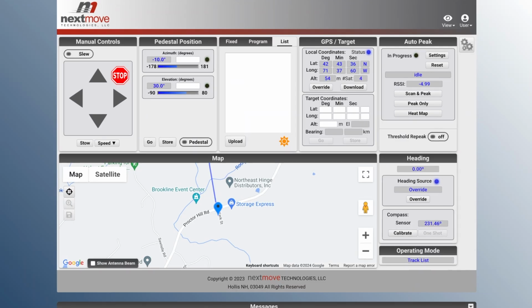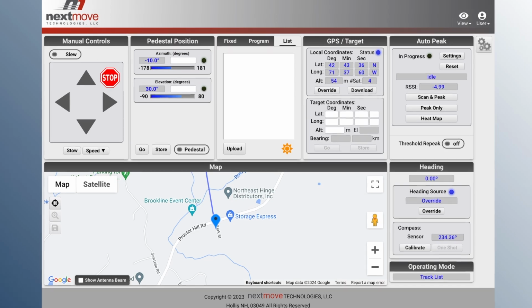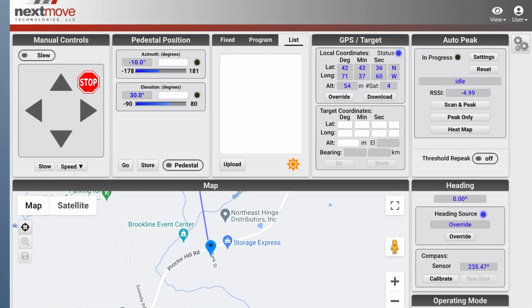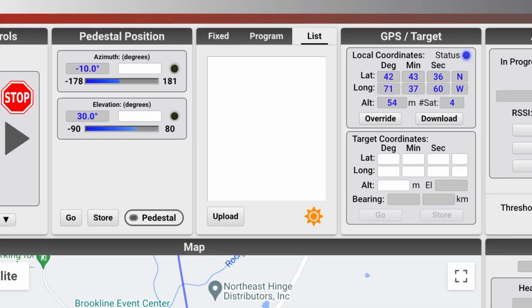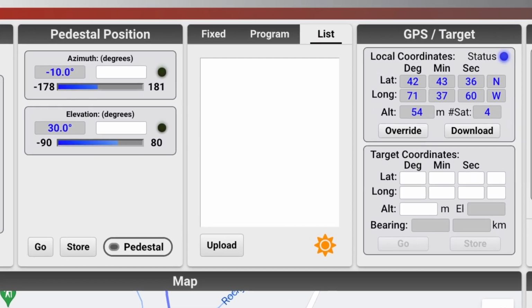The following video covers the operation and features of the List tab for the List Track function on a Nextmove Technologies antenna positioner. Look for our separate videos that cover the Fix tab and the Program tab.